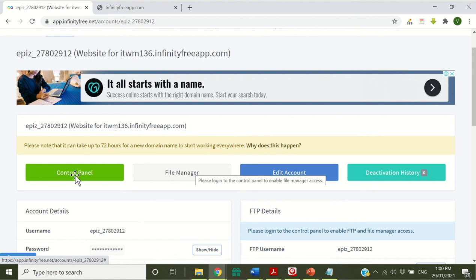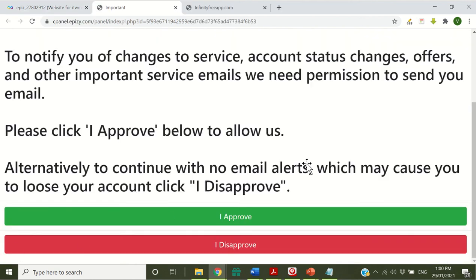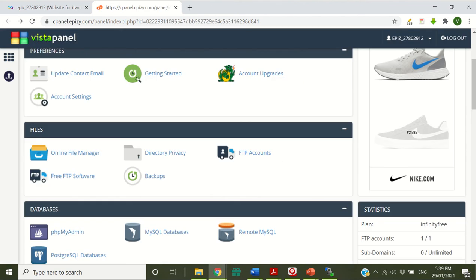So just click control panel, and then after clicking control panel, you will be asked with these terms. So just approve in order for you to be redirected to the control panel. Okay, after you click approve, you will be redirected to this page, which is what we call a cPanel or a control panel.